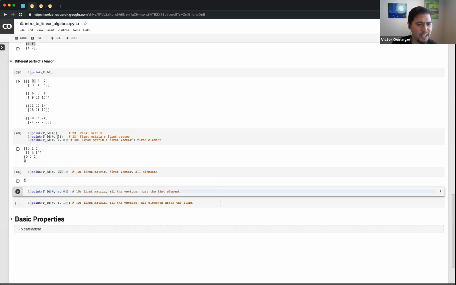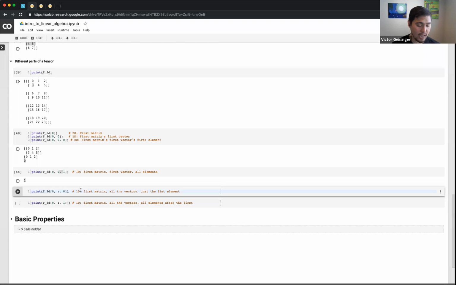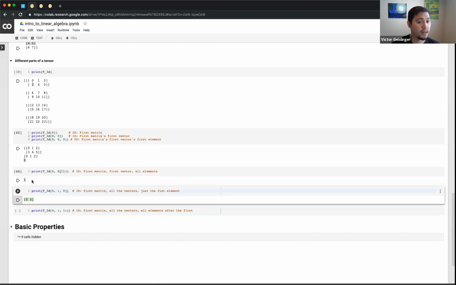So this is kind of complicated, but you can look at this like, all right, we're getting the first matrix. And then of that matrix, we're looking at just all the vectors. And then of all those vectors, we're getting just the first element. So you can see here, we actually get 0 and 3. And you can see we actually get those as a vector. You're essentially getting just this column right here.